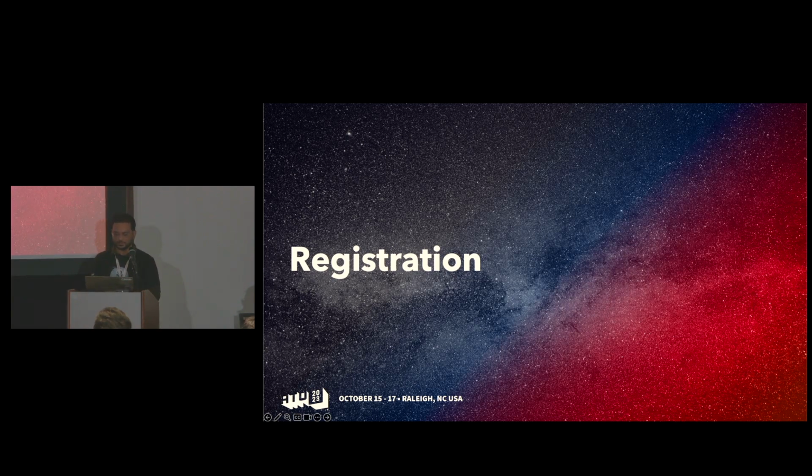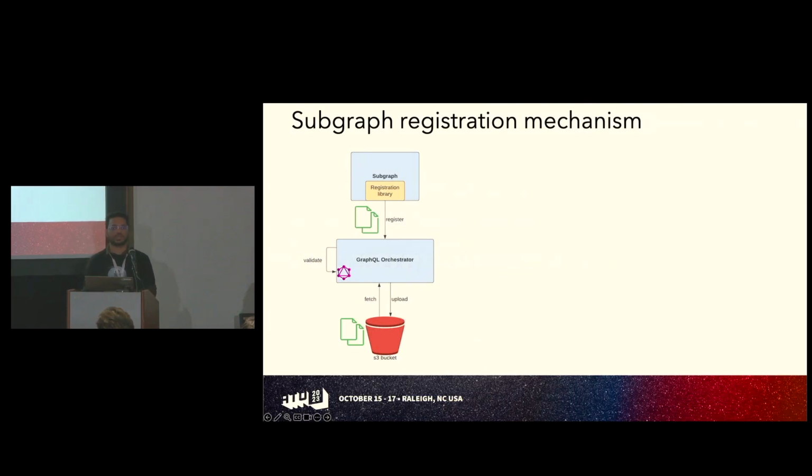We have a very simple registration mechanism, and we do it via a register endpoint in the orchestrator. In addition to the GraphQL endpoint, there's a register endpoint. Whenever a subgraph is starting up, we have implemented a registration library which at startup will call that register endpoint, pass in the schema and configuration files to the orchestrator.